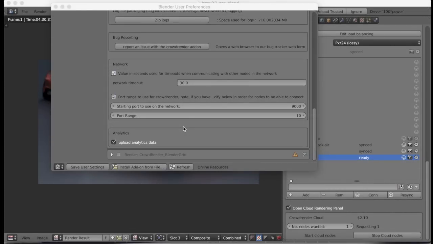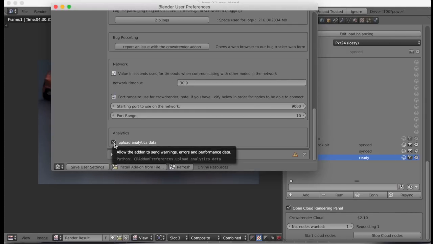But the big thing I wanted to really talk about was analytics. Analytics basically is, if you hover your mouse over it, it'll actually tell you. So this allows our add-ons to send warnings, errors, and performance data. Now it does use a little bit of bandwidth, and the information that it sends is anonymized. Like, it doesn't have your name, any personal details in it or anything like that, because all it is warnings and error codes from our software. But we did want to be transparent and say that's what's happening.